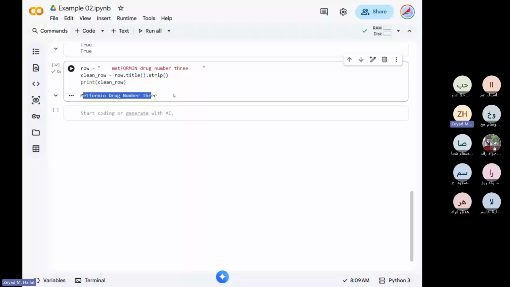Now, metformin, drug number 3. Now you can see that it converts everything to title case. Now, let's assume you are reading a full text line like this one, and you wanted to split it.